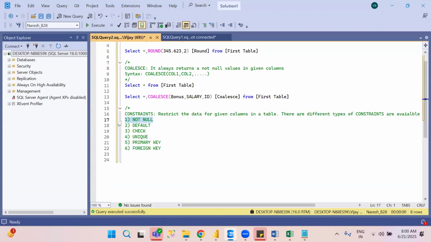One important point is that constraints are applied to multiple columns. The same constraint is applied to multiple columns, except primary key. Except primary key, for the remaining constraints, you can apply them n number of times on n number of columns in the same table. Understand? First one. What is the first constraint?